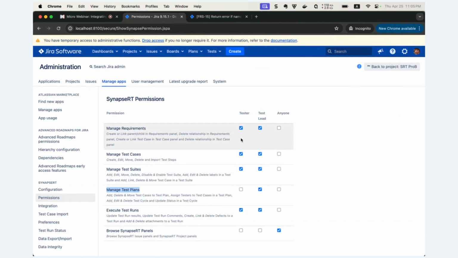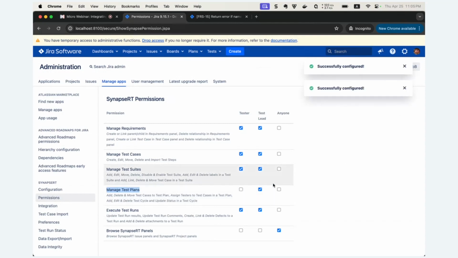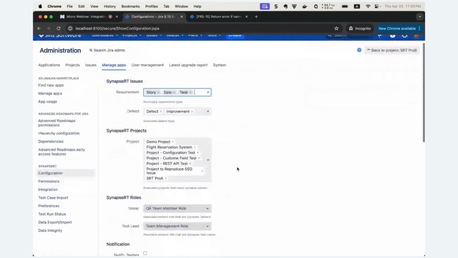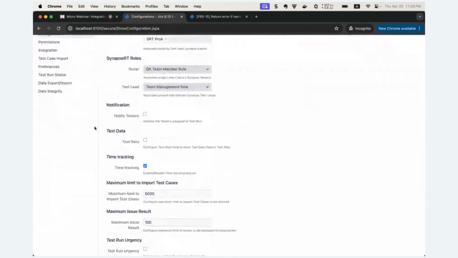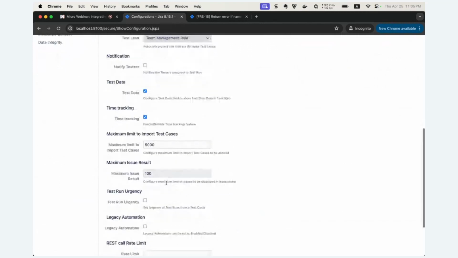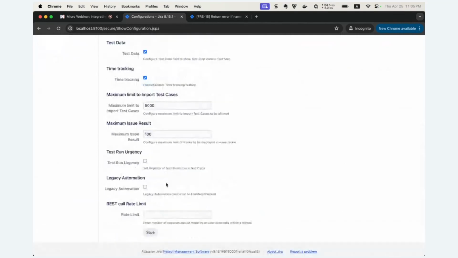So these also can be customized. I mean, you can add additional features or you can remove this capability from one of your role. Let's go back to configuration again. So there are some other minor configurations like notification, like test data for your test keys, time tracking, etc. All these options helps user to customize these two in your system to make sure that the tool fits your testing team better.